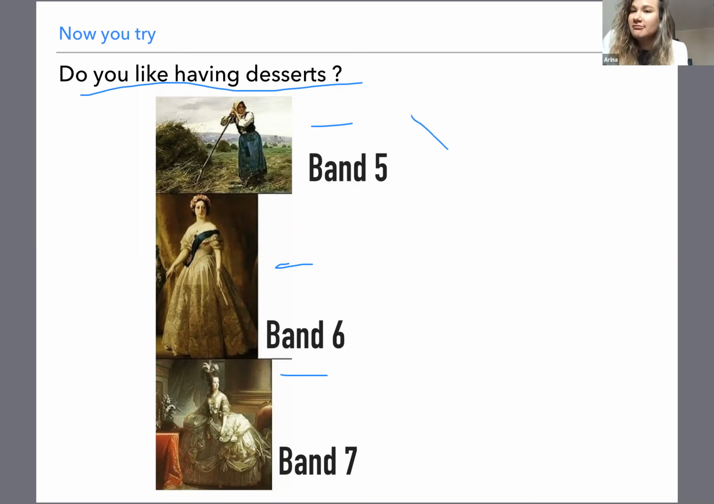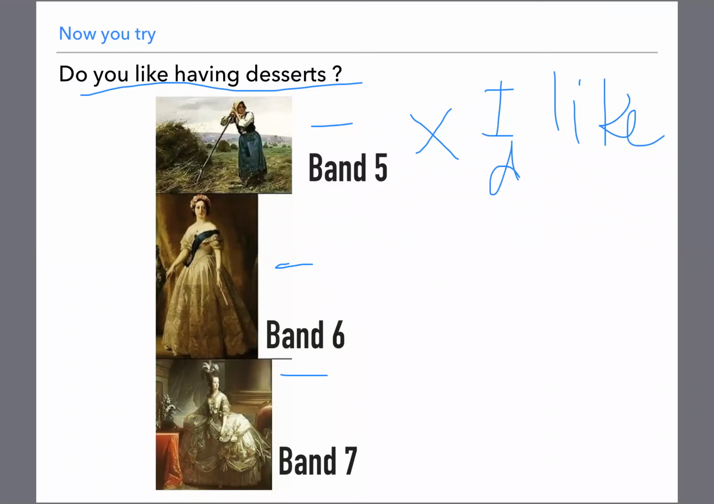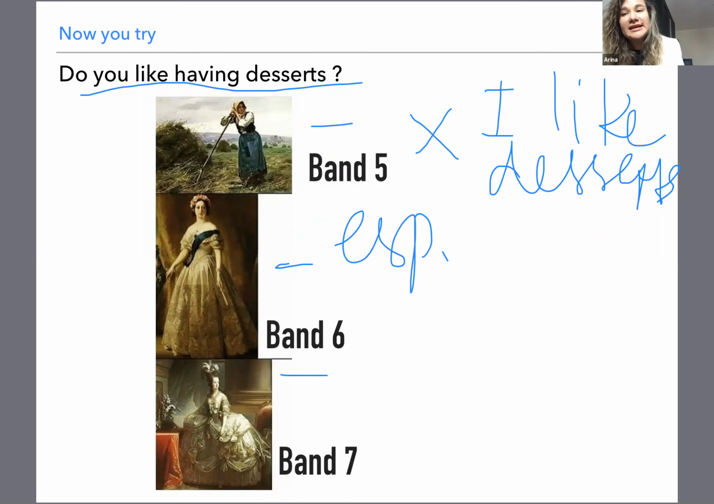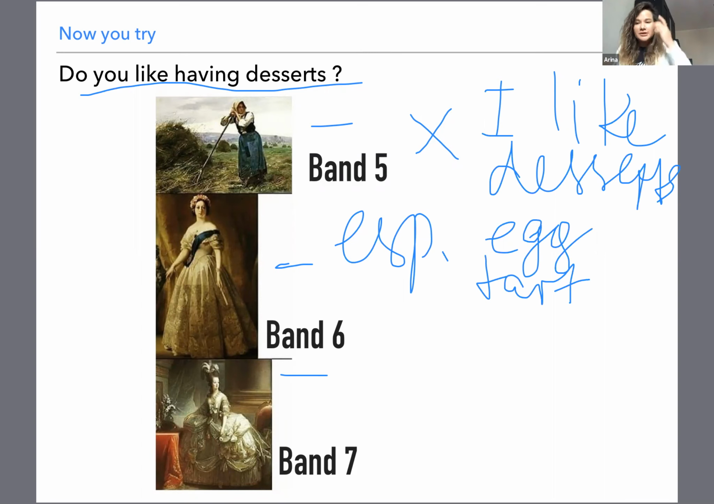Amazing. We don't need this answer, but this is a band 5 answer. Band 6, how would you give a band 6 answer here? Yes, and I like having dessert, especially the egg tart or some chocolate cakes. Especially egg tart. And the second one, could you please repeat? Chocolate cookies. Oh, chocolate cookies. Okay. Right, not bad, not bad.